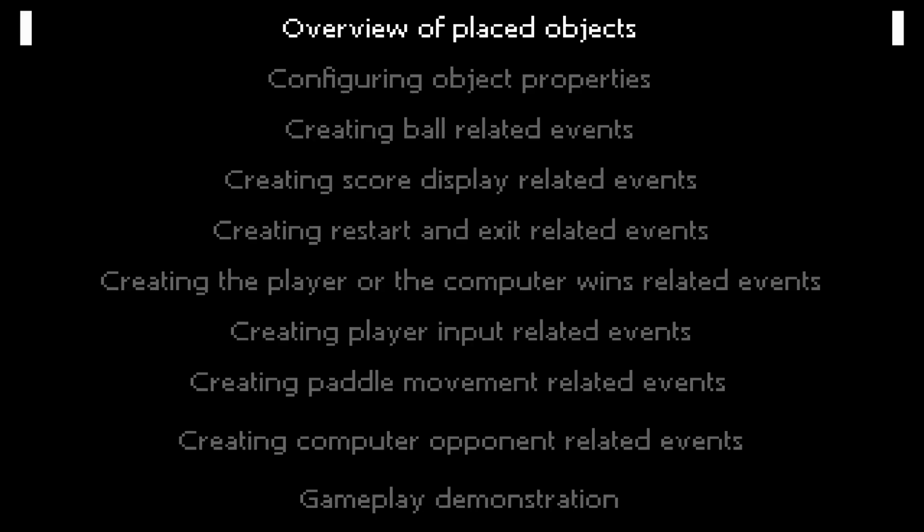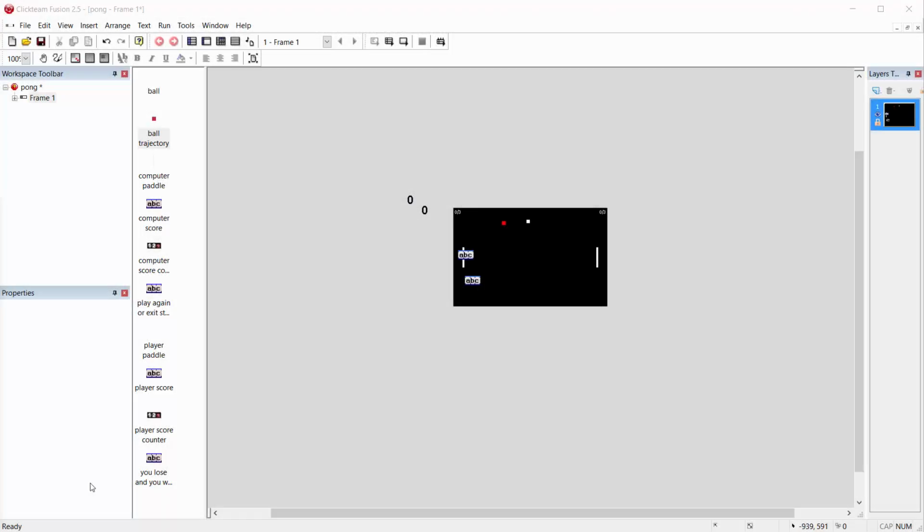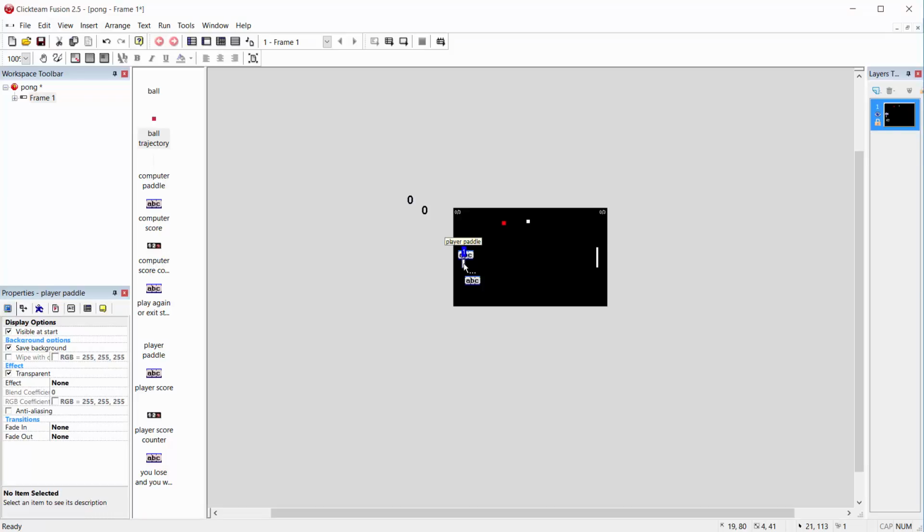To shorten this tutorial and focus it on programming, I have already put the necessary objects. On the left side of the screen, I have placed an active object and named it Player Paddle, and on the right side of the screen, I have placed an active object and named it Computer Paddle. This small white square is an active object that I have named Ball, and this small red square is an active object that I have named Ball Trajectory. In the Computer Opponent Related Events section of this tutorial, I explain what the Ball Trajectory object is for.